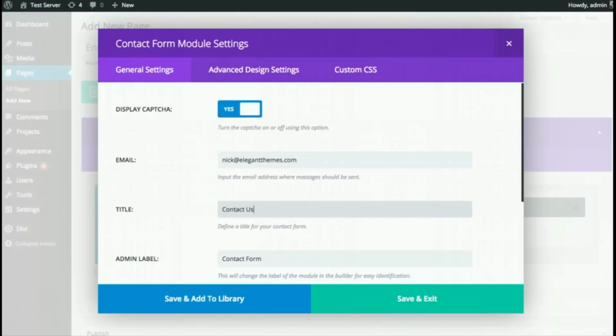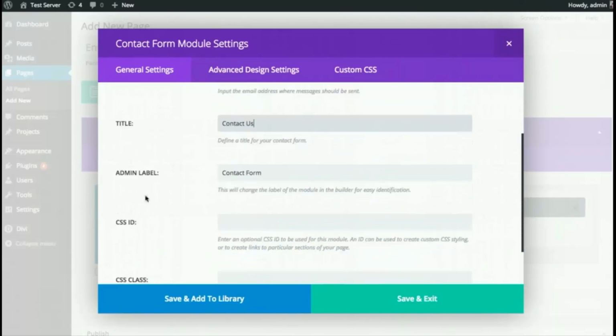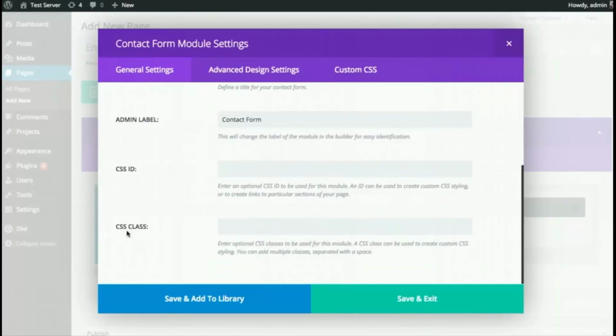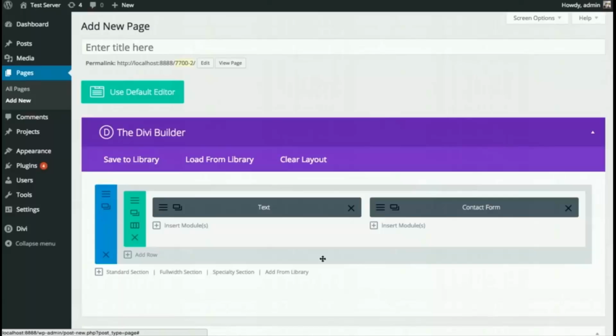Let's say Contact Us. And like before, you can give it an admin label. And also a CSS ID and CSS class if you want to customize this a bit in your child theme. So I'm going to save this to the page. I've added some text and a contact form.